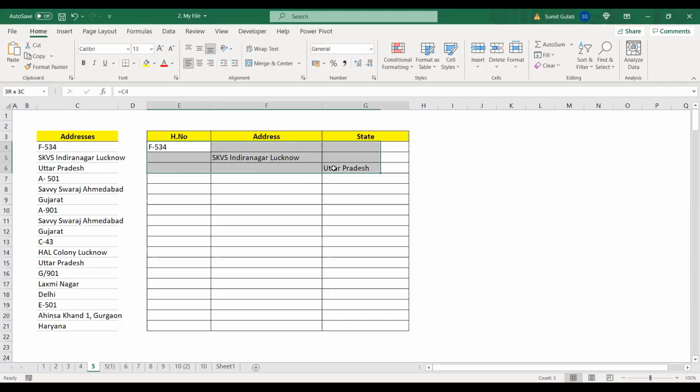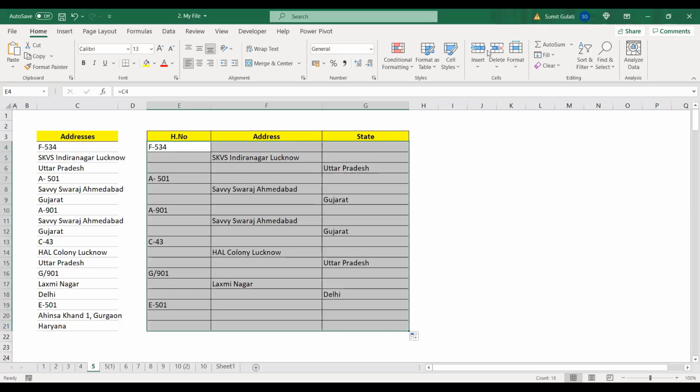Now select this data. Drag this to the end. You see all the addresses are retrieved in the same way because you have put in a formula that is relatively referencing to fill for all.